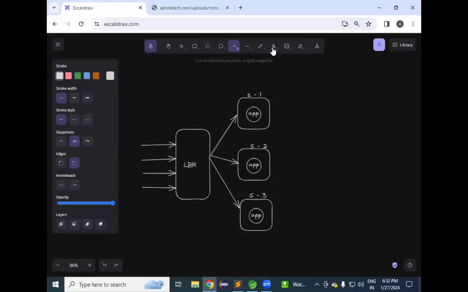Now, an end user request will come to the load balancer. The load balancer will give the first request to the first server, the second request to the second server, the third request to the third server. When the fourth request comes, it will go to the first server. The fifth request will go to the second server. The sixth request will go to the third server. Like this, in the round robin fashion, all the requests will be distributed to all the servers.